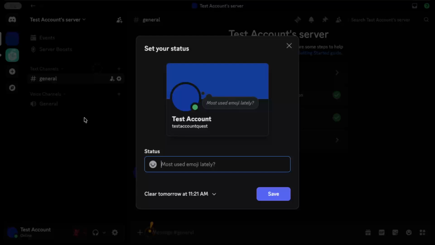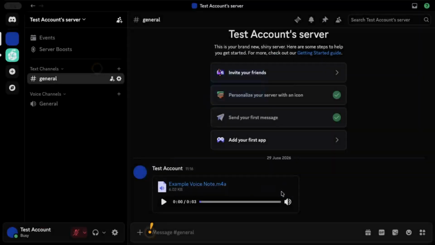Once you've entered your custom status, click Save. As soon as you do that, your status will be updated and visible on your profile. This means other people on Discord may be able to see it when they check your profile or message you, depending on how they interact with you on the platform.